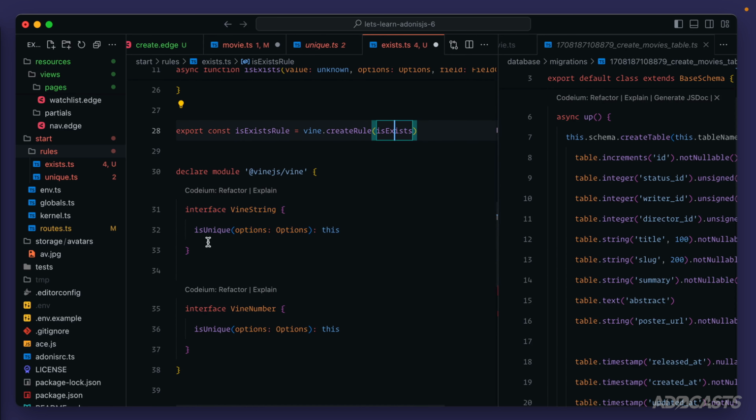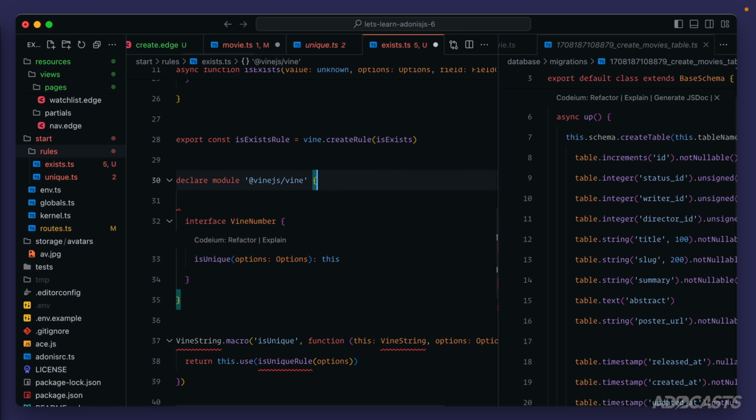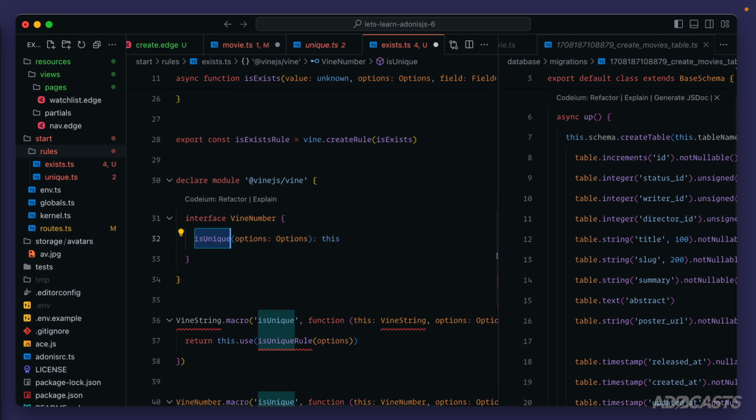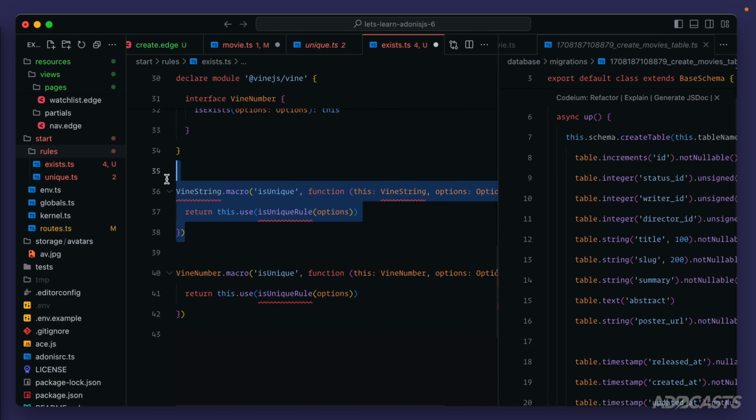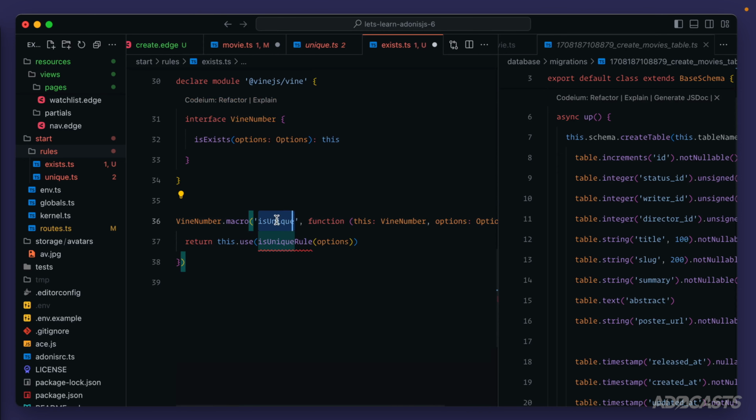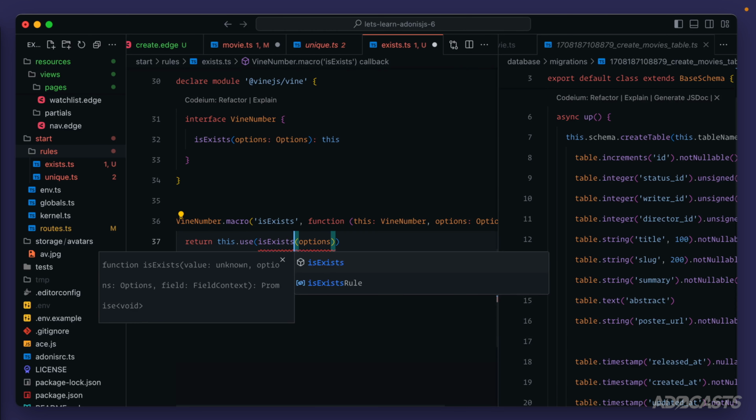Scroll down a little bit further. We're not going to apply this to strings, but rather just numbers. So we'll remove the bind string and switch our bind number to isExists. Scroll down a little bit further. Again, we'll remove the string. So we'll get rid of that macro and switch this macro to isExists and use our isExists rule.